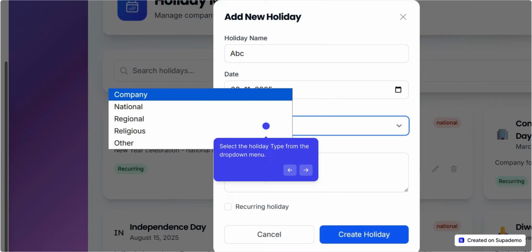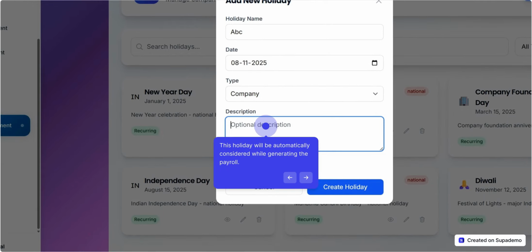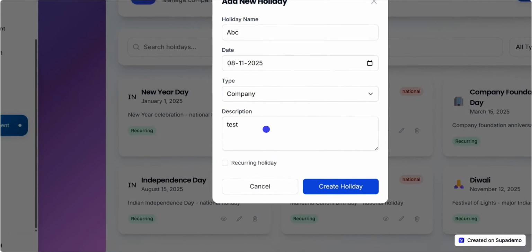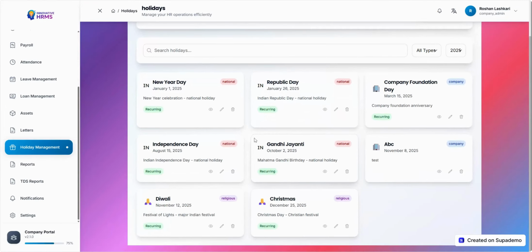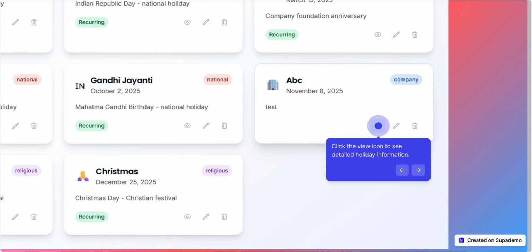Afterwards, select the Type dropdown to choose the holiday category from available options. Following that, enter an optional description in the Description text area field. After that, click the Create Holiday button to save the new holiday entry. Then, click the View icon to display detailed information about the holiday.